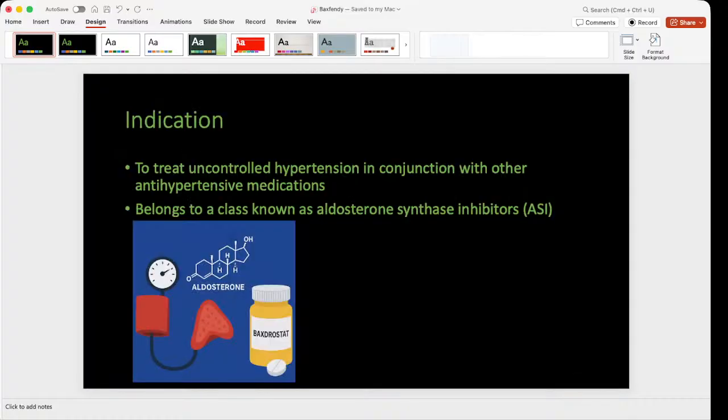So on this slide, you can see it's used to treat uncontrolled hypertension in conjunction with other antihypertensive medications. What this means is that by itself, this may not be as effective. It's going to need other types of antihypertensive medications to help with the BP-lowering effect.